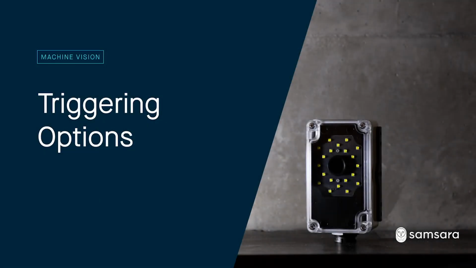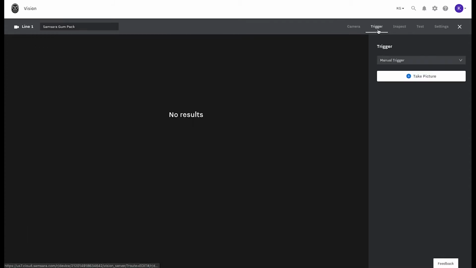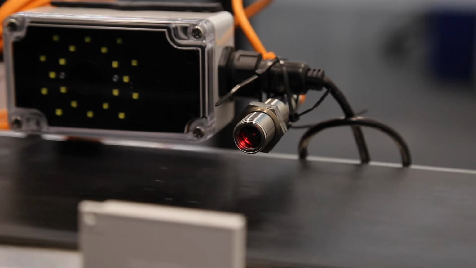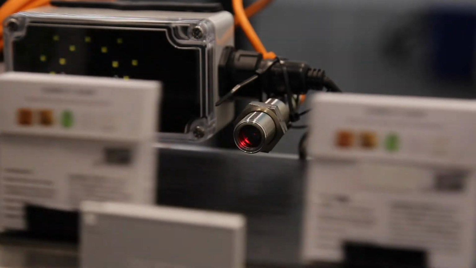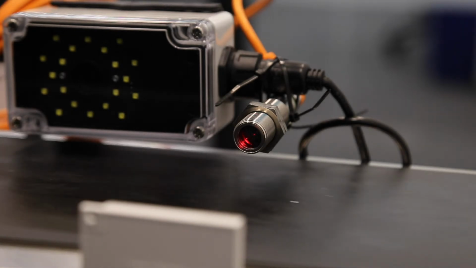Triggering options. If you've created an inspection and are ready to bring it to your production line, here's a few ways you can automate the image capturing process. Most machine vision applications use a photoelectric sensor to trigger inspections by informing the camera when a product is in view to be inspected. Whether you're using a Samsara brake beam or your own photoelectric sensor, you can wire your external trigger directly to your VS2 unit.